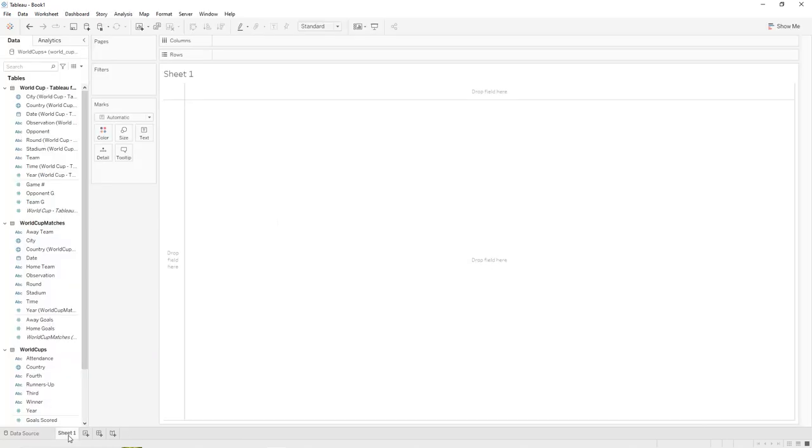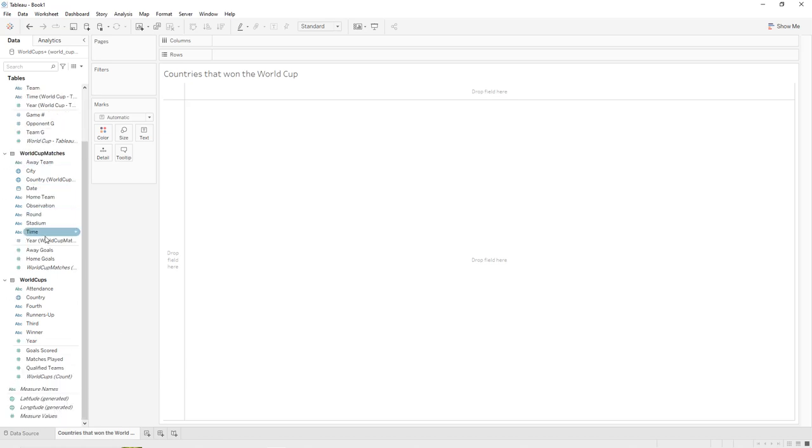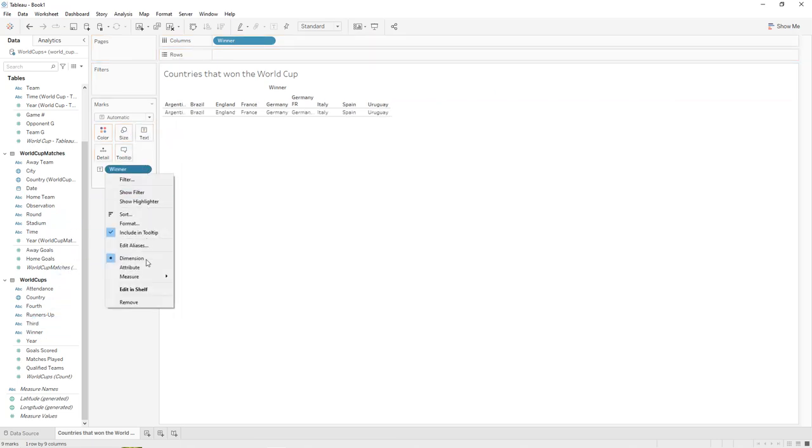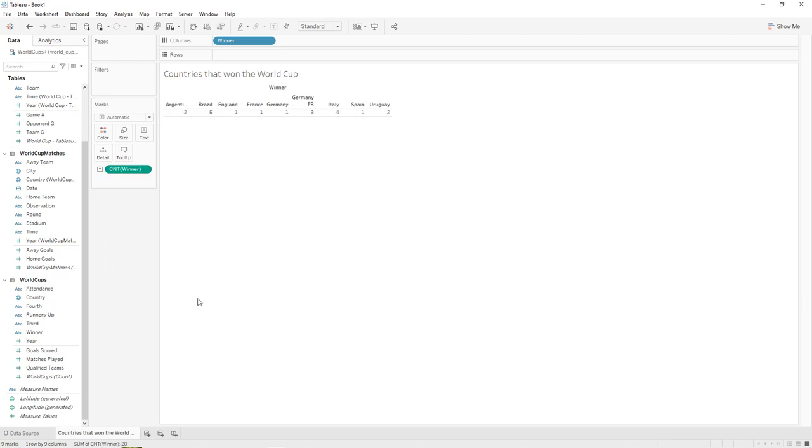You click on sheet 1 and we are going to create the table for the countries that won the World Cup. So we double click, we write countries that won the World Cup. We go to the World Cups table, we drag and drop winner into the columns. Same thing, we drag and drop winner into the text, and we select count, so measure count. Same thing, we press the Ctrl key and drag and drop count winner into the detail. And we sort that. So we have Brazil with 5 and the last one is England with 1.